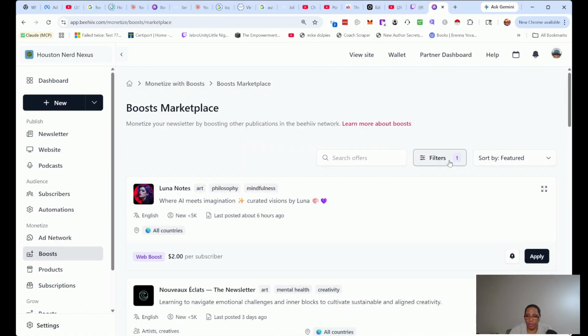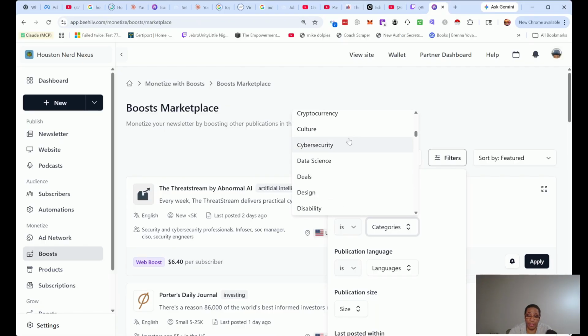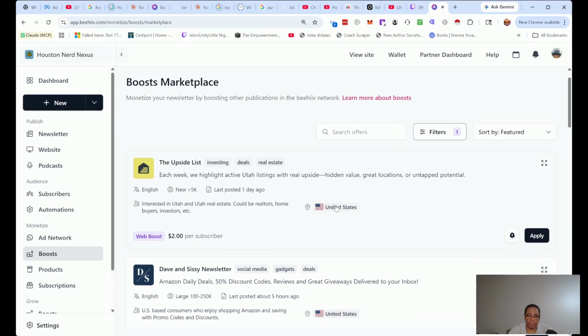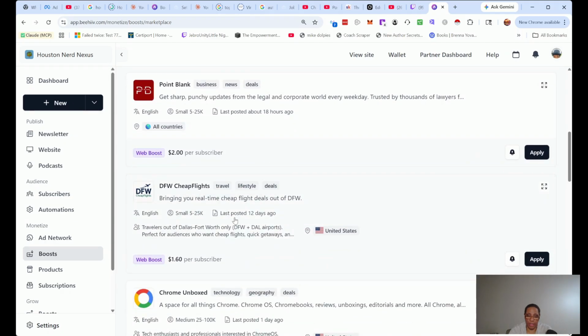And you can do what you would like to do here. So you can pick the categories. You can pick the language. We can do deals. And you can pick whatever looks good for you.